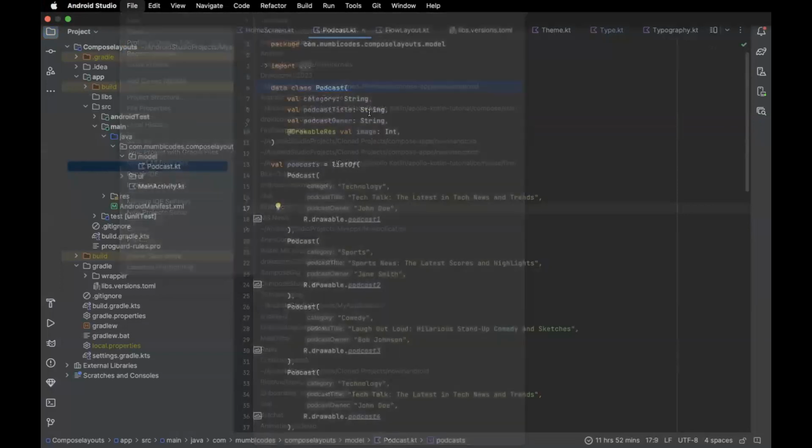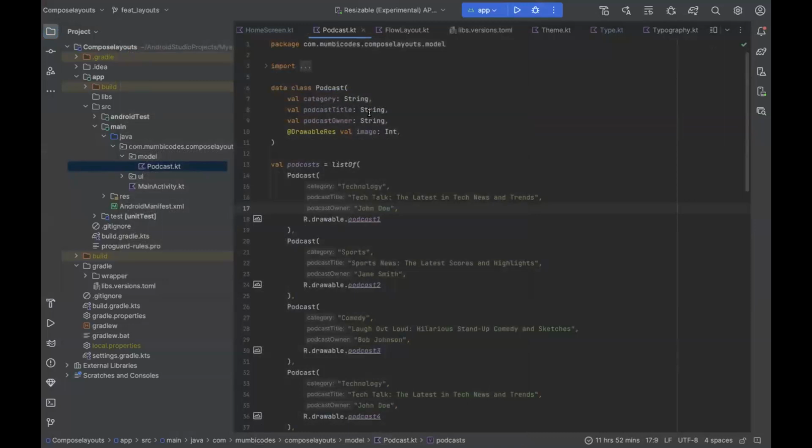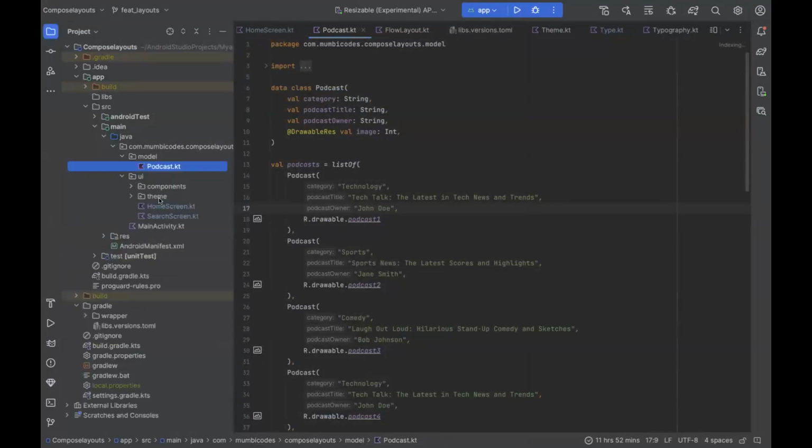So, technically, to answer your question, what we would do is either modularize to have our business logic in different modules, or still have everything under the app module, but now have different packages, so that we have the data package, we have the domain package, and then we have the presentation.